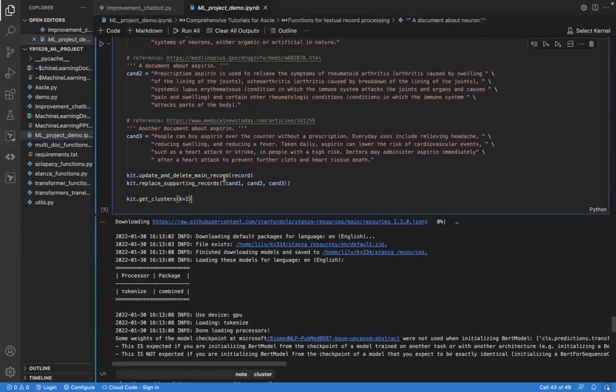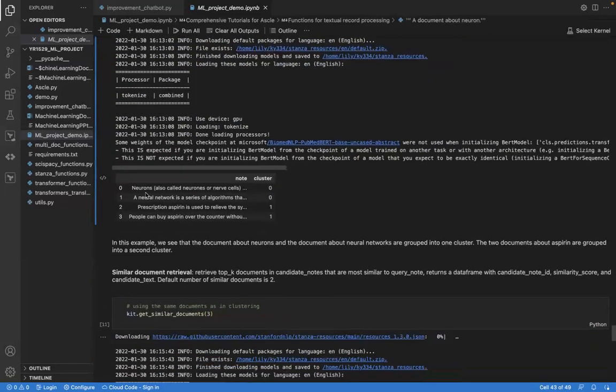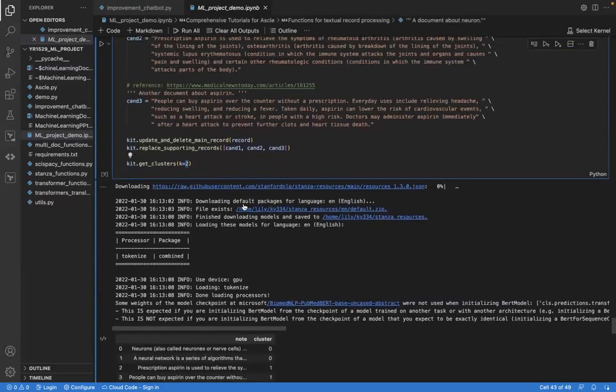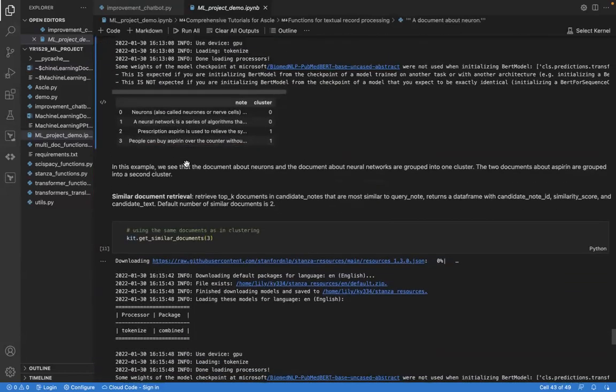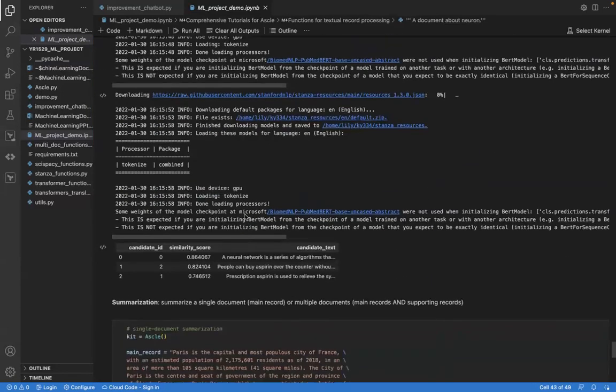I just call update record, and then I just call the function get clusters. I'm giving the k value here, and then it is divided into two clusters, called cluster 0 and cluster 1, because I have given k equal to 2. And based on these, the next input will go to either cluster 0 or cluster 1.